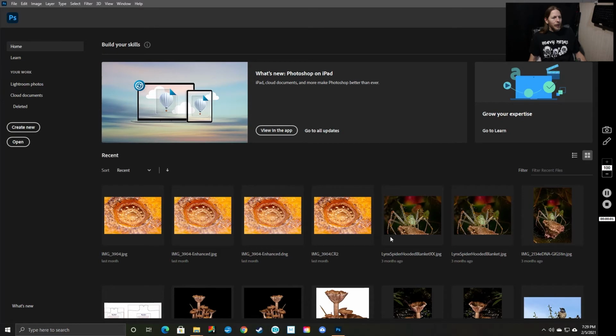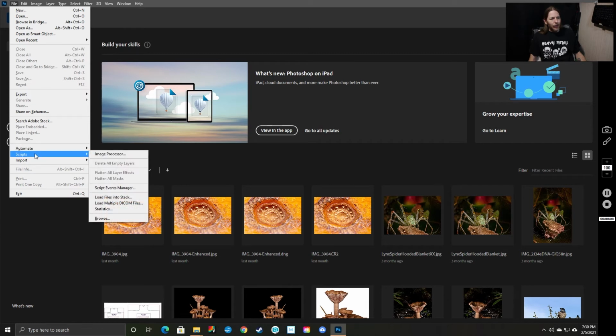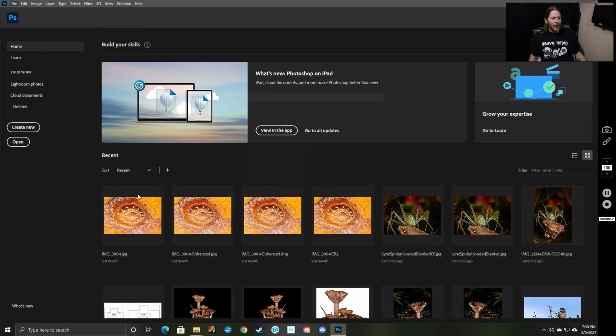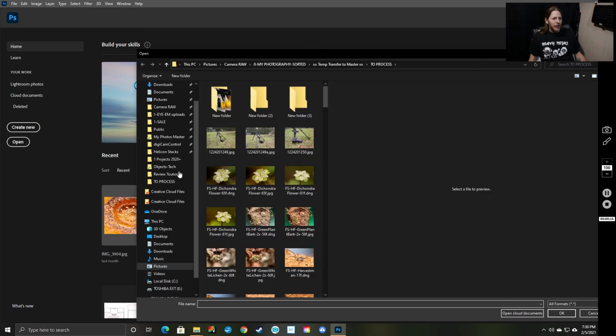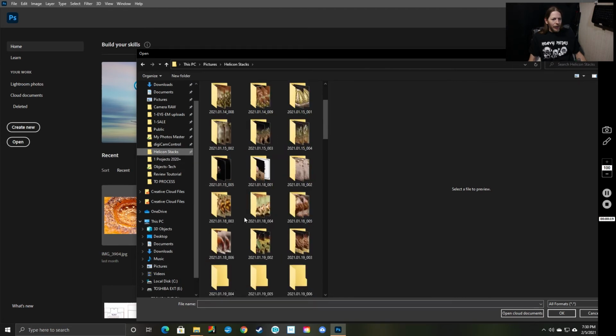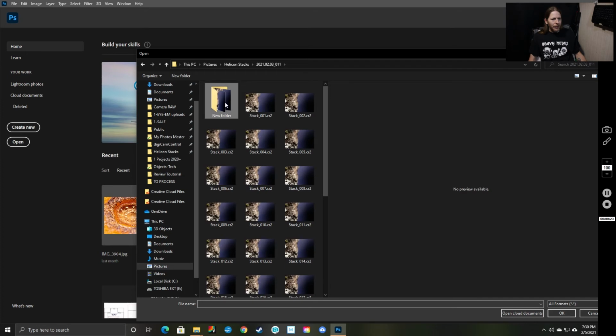In order to stack in Photoshop, we're going to go to File, down to Scripts, and we're going to select Load Files into Stack. I'm going to select Browse. I'm going to find our folder with our stack in it. I think this is, yep, this is the one.